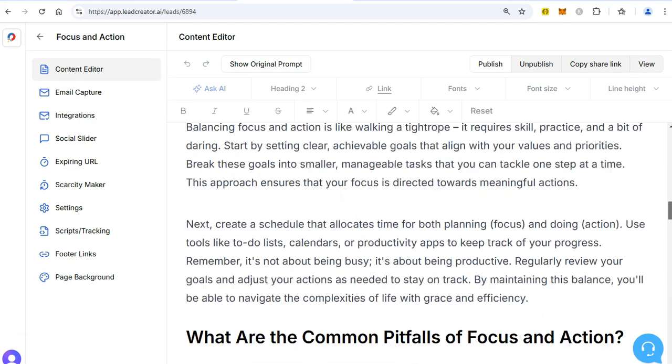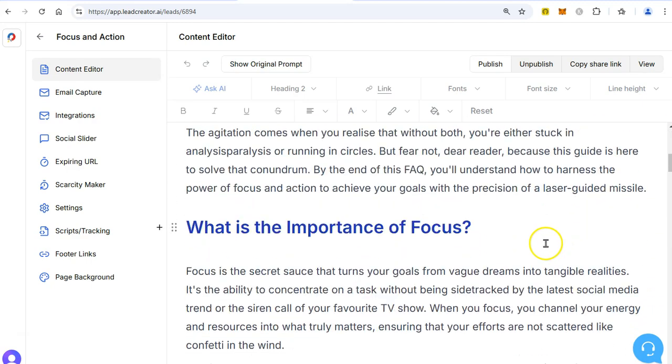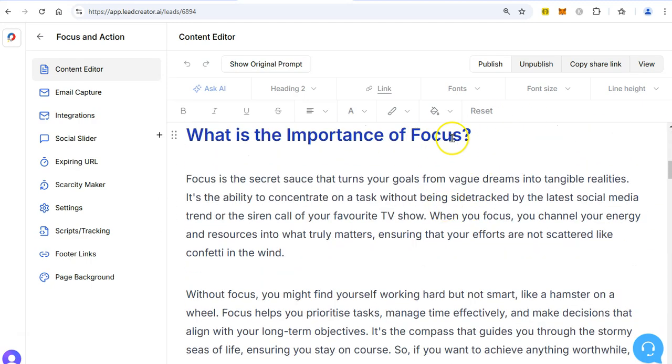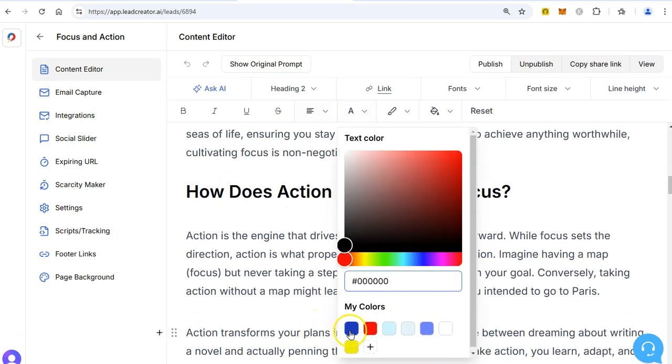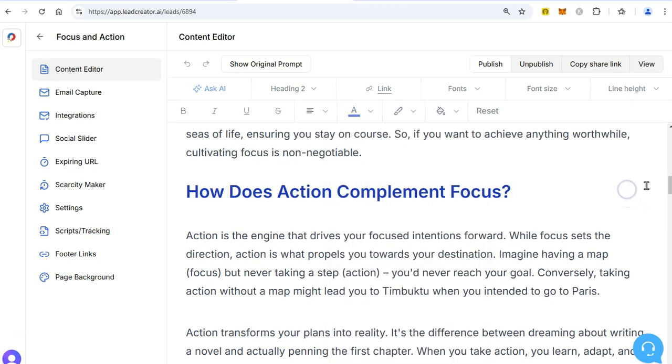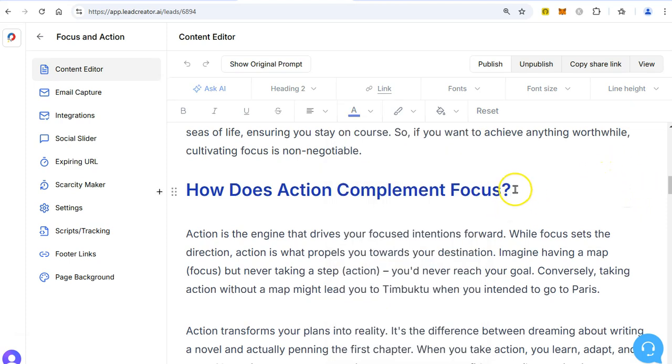Just looking at a couple of the other things we can do quickly. Again, the headings, you can change the colour if you want to. I usually use my brand blue for my headings and things like that.